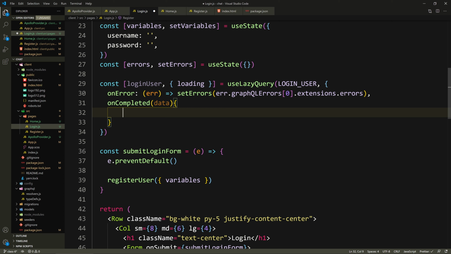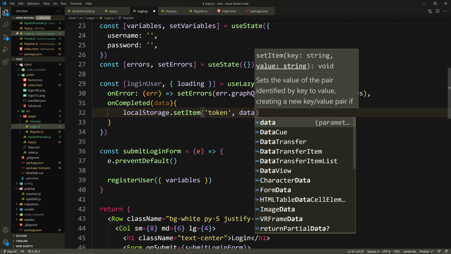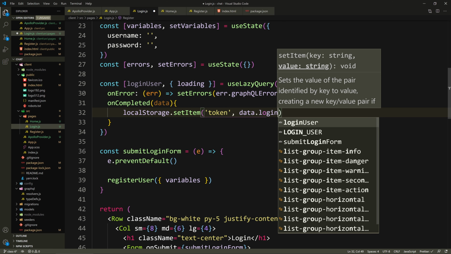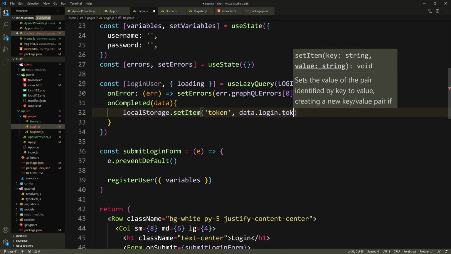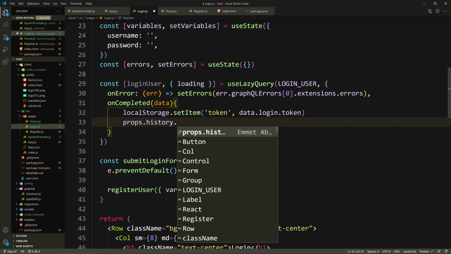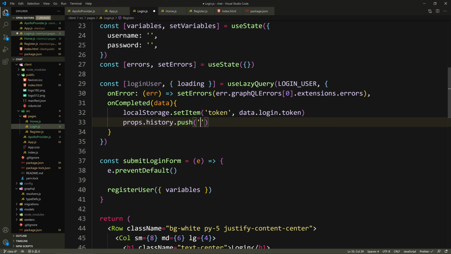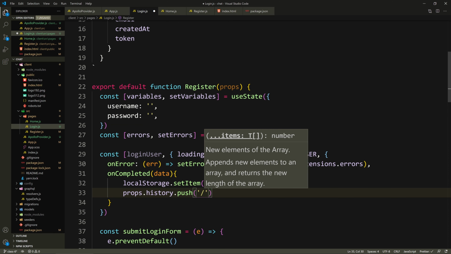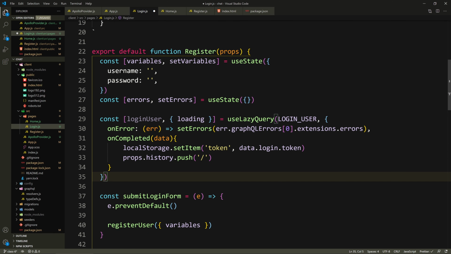So here we're simply going to say localStorage.setItem, and let's call it token, and we'll give it the value of data. Remember, we're going to get a login object because this is a login mutation. So data.login.token, easy as that. And after we log in, we need to redirect to the home page. So props.history.push and give it /, and here we're taking the props, so that should work.